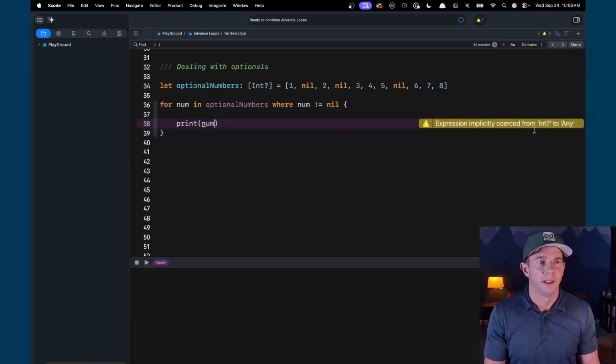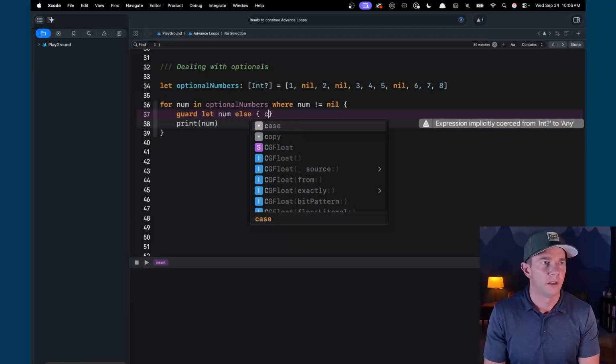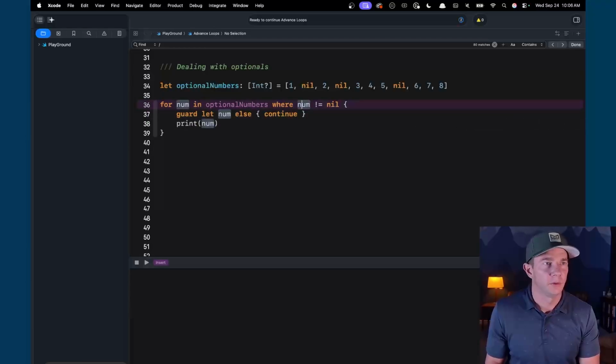Only this is going to yell at us because number is still an optional value. It's implicitly coercing from an optional to an any. So we don't like that. So we could add another thing. We could say, well, guard let num else continue. And that would unwrap it. And that's great. It's cool. And then in that case, we could really even delete this because we'll just go through each one. That's nice.